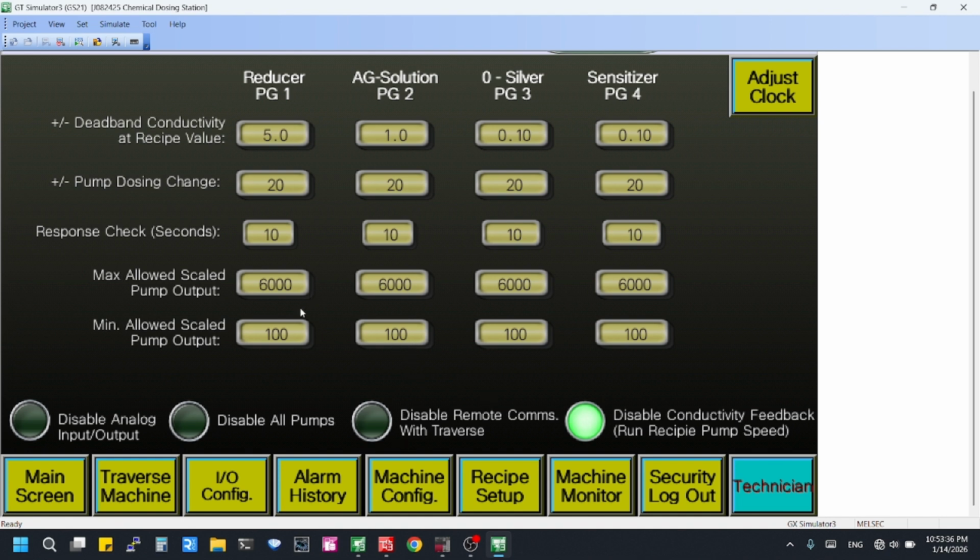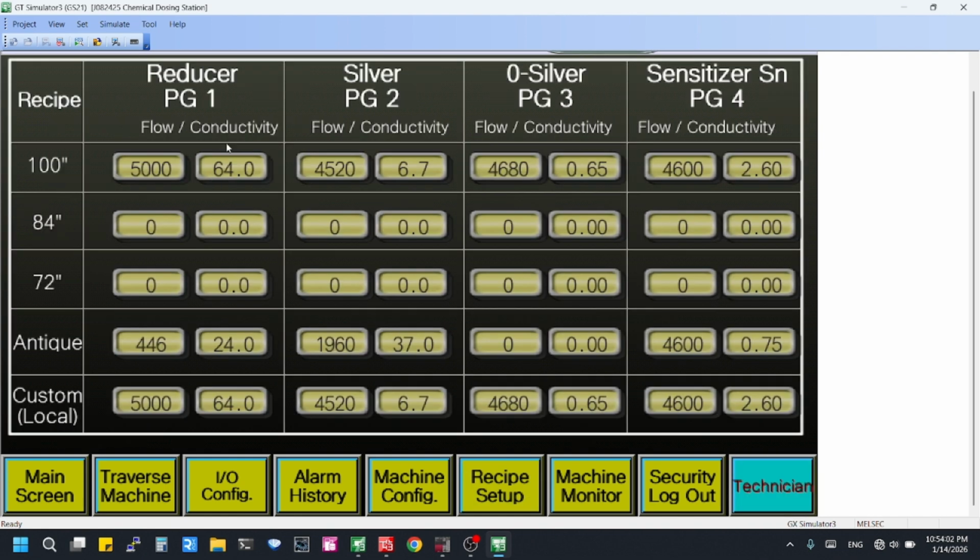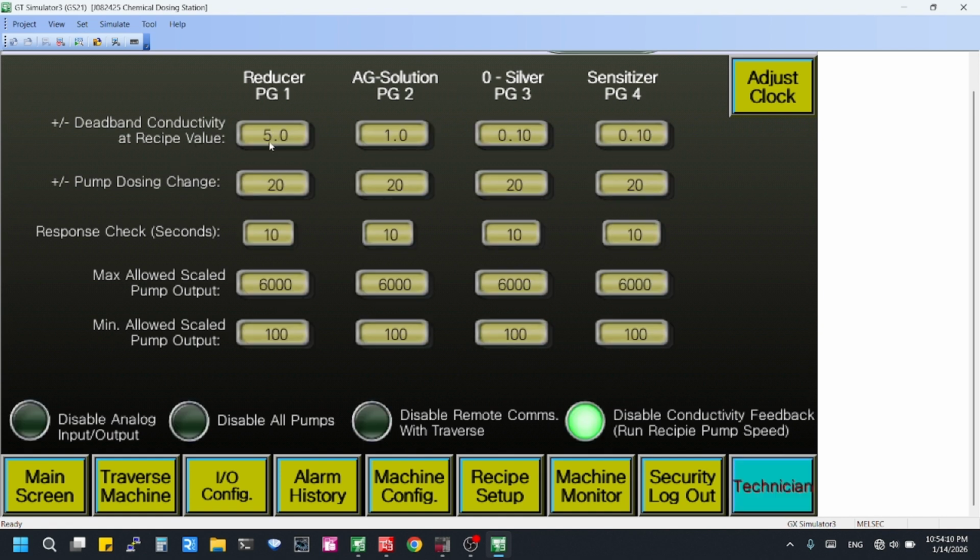So while the machine's running and we have the recipe selected, we have each of the pumps, and we're going to try to maintain that conductivity by varying the flow of the chemical dosing at each pump. So here we have conductivity deadband from what the recipe set point is. So if we're running the 100 inch glass on pump 1, you want to maintain 64 for the conductivity. We're allowing a value of plus and minus 5 around that 64 value.